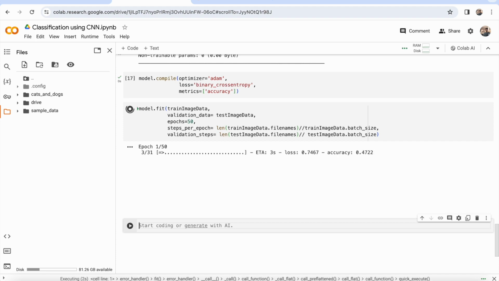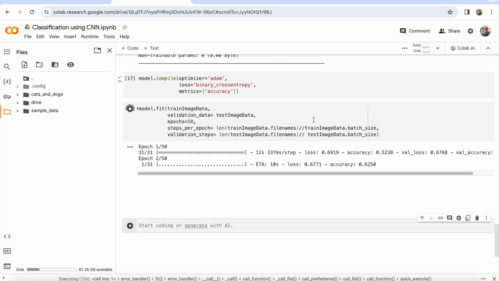Okay, so we see here training has started. Once this training is completed, we can check the summary. For now, we will conclude our program here only. This will take some time, and after it is completed, we will see the results.